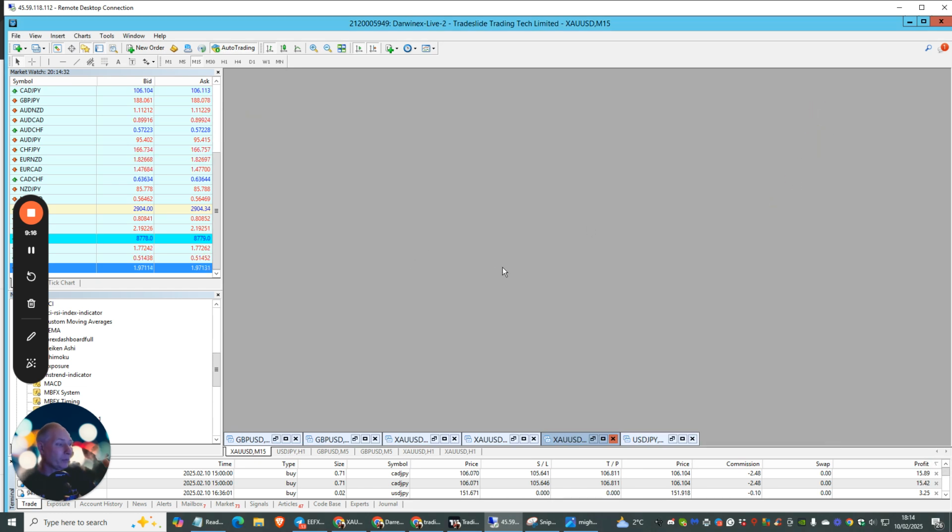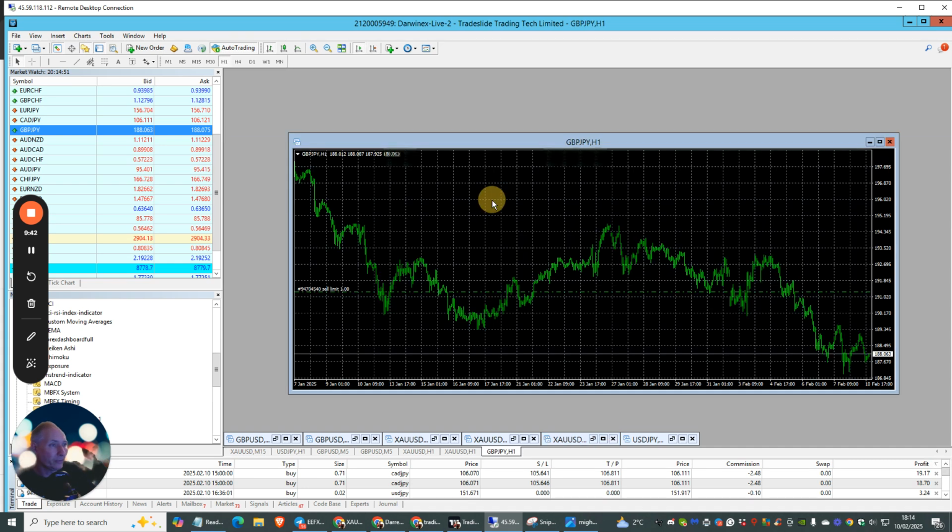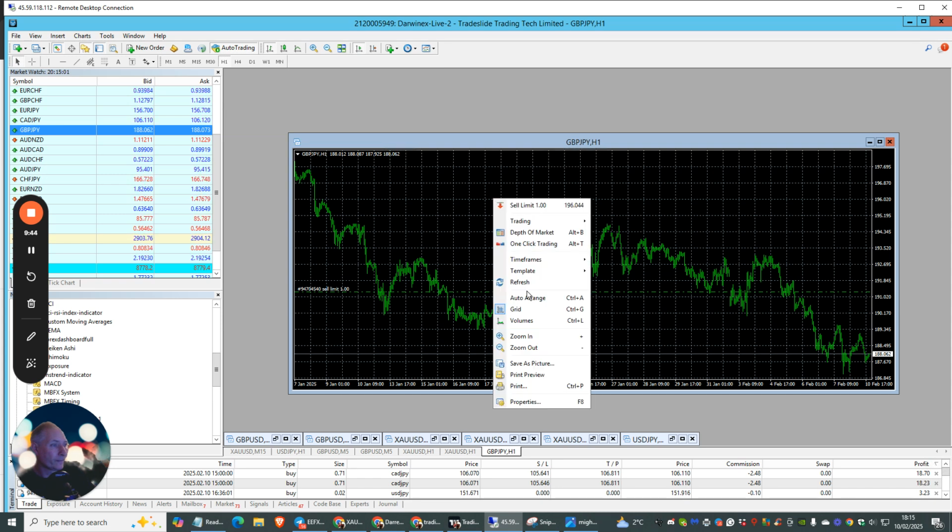Now once we've done that, what we need to do is add the actual MBFX system to a chart. We want to start with a 15-minute chart. It doesn't matter too much, so we use GBP JPY because that's quite a volatile chart, and we're just going to drag that across like so. We're going to right mouse click, and we're just going to take the grid off like so.